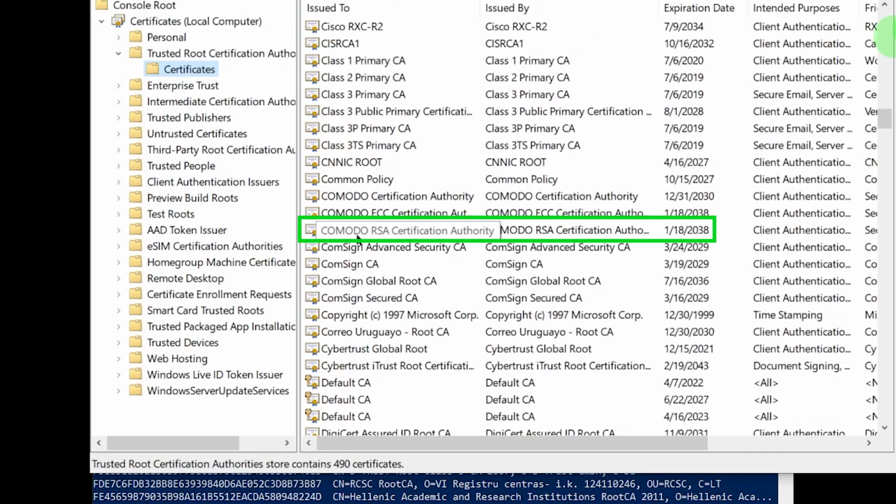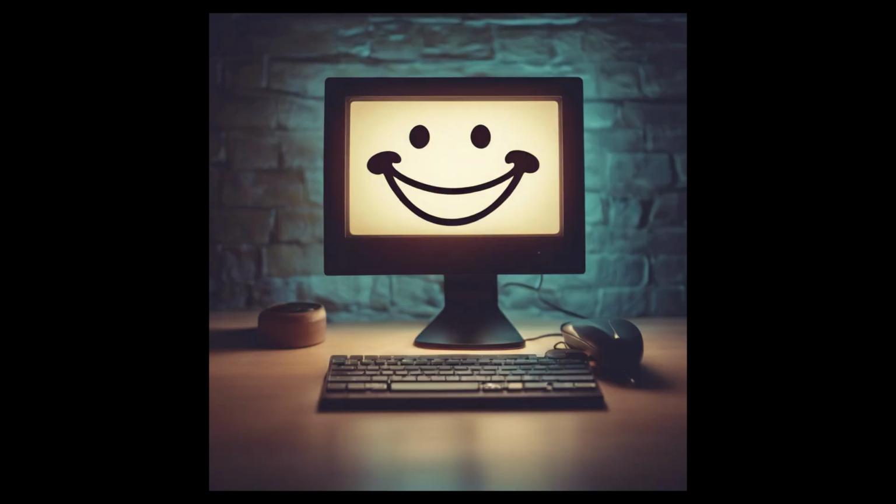There it is, the Komodo RSA Certification Authority. So we went from 88 trusted root certs to 490. The number can vary depending on what version of Windows you have, but 490 looks good. We try the app again on the computer and it's working. Updating the root certs fixed it.